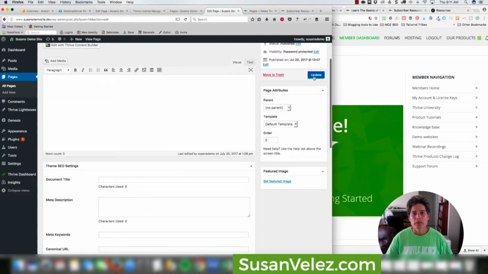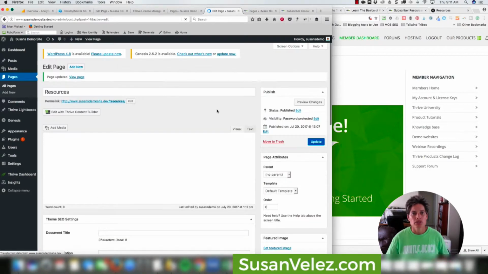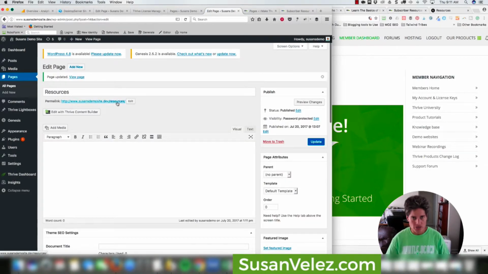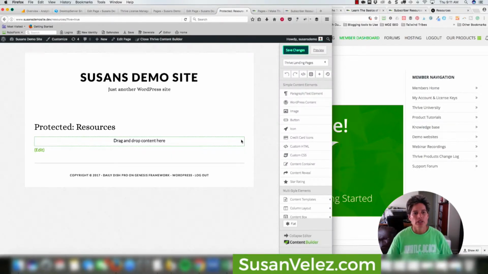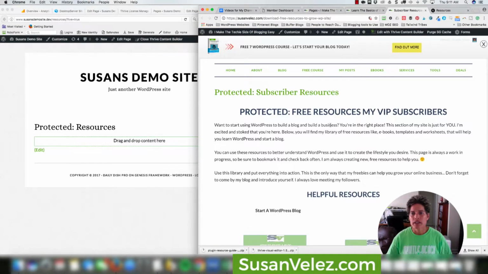So we want to update this, and then we're going to open this back up. Oh wait, no, we messed up. We want to edit this with the Thrive Content Builder, and then you'll notice that it no longer has a sidebar. It is a full width page. So that's actually what I want, because if you'll notice, this is how this looks.